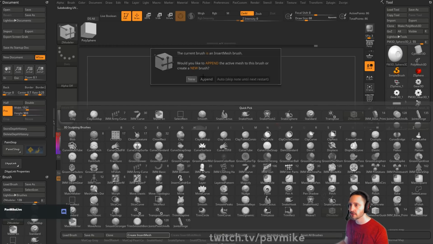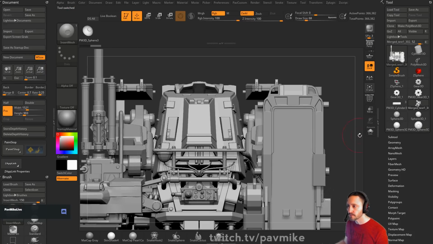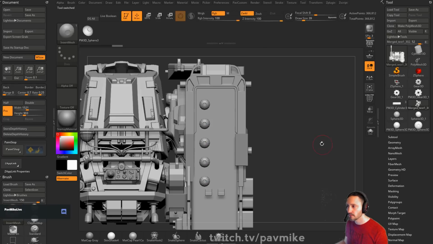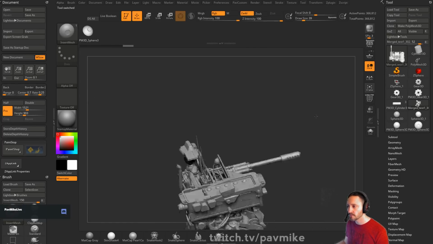Brush, create insert mesh, new. Let's go back to here, and now we can create some bolts here. Perfect, just what I wanted.